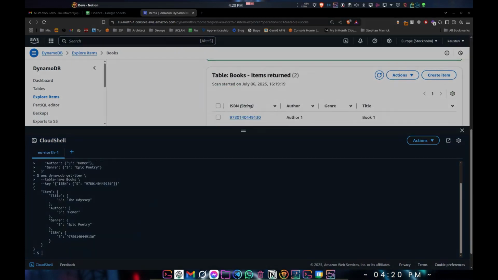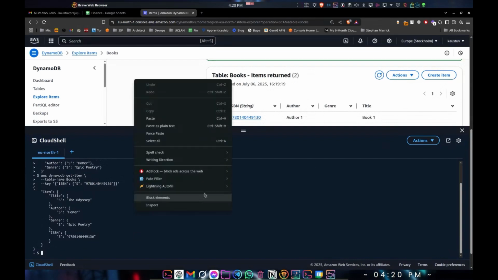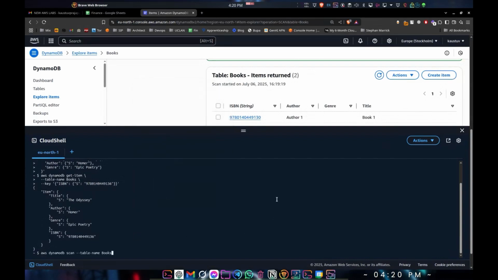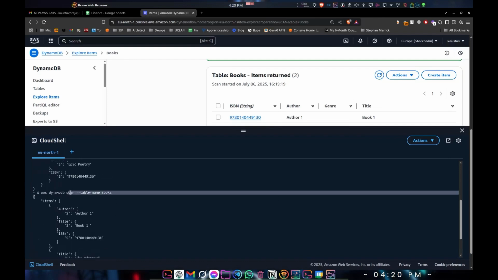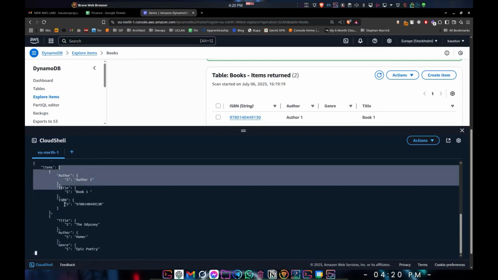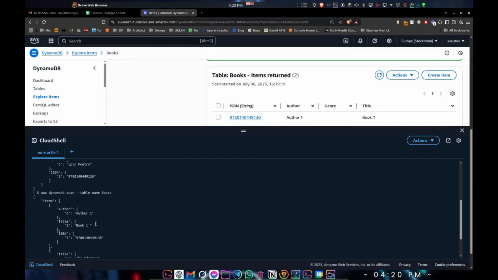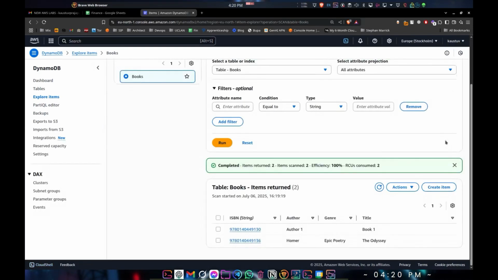And there's another command that you can use to scan the entire table. I'm gonna paste it over here and enter. This actually lists all the items within the table, and you can see there are 2 items. Everything is in JSON format. So yeah, that's all for DynamoDB. Thank you.